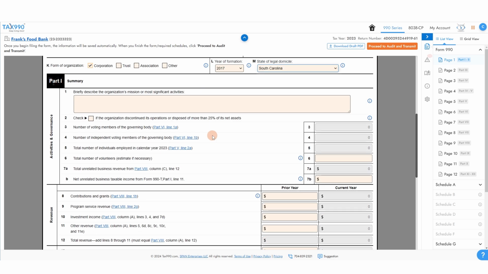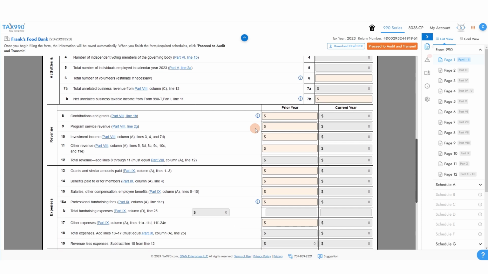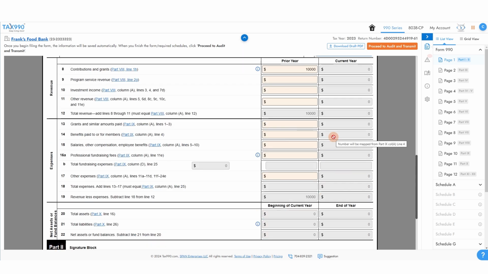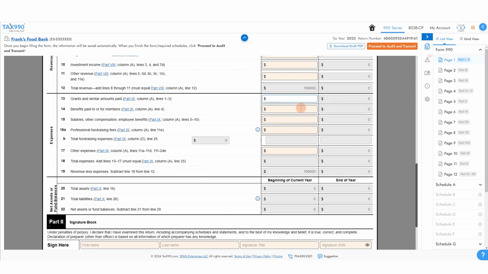And then in part 1, you're going to need to enter activities and governance information. So briefly describe the organization's mission or most significant activities, and then fill out lines 2 through 7b. Then on lines 8 through 12, you're going to enter the revenue. So prior year first, then total expenses in lines 13 through 19.